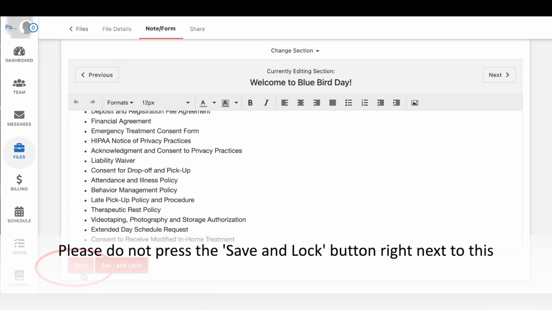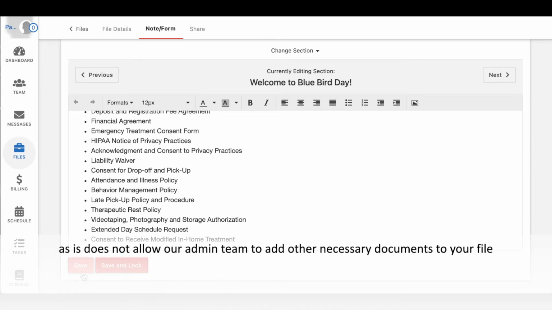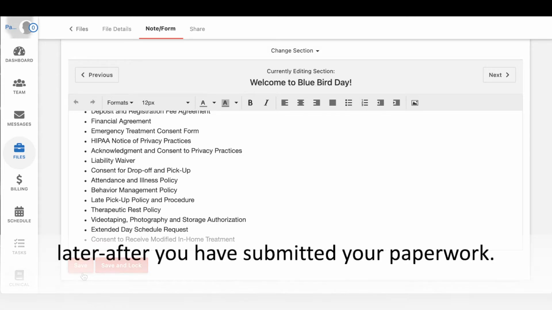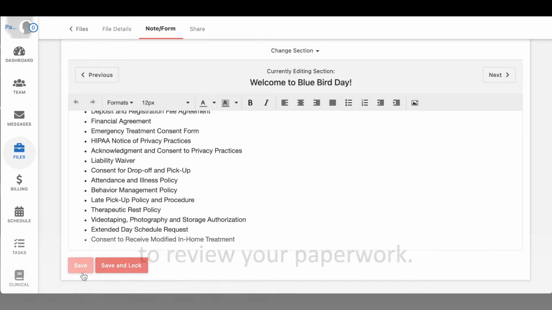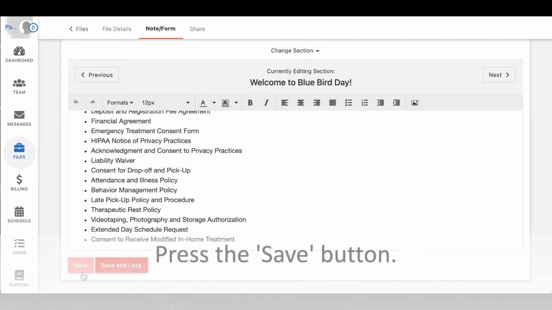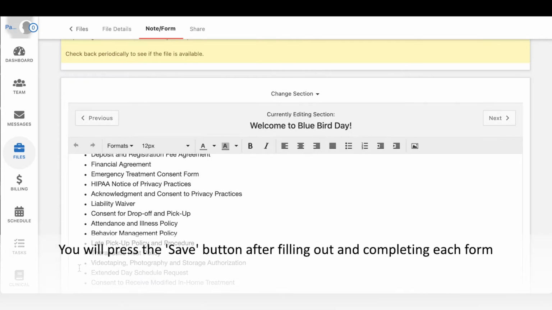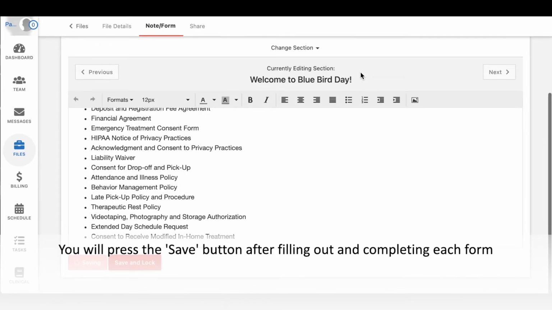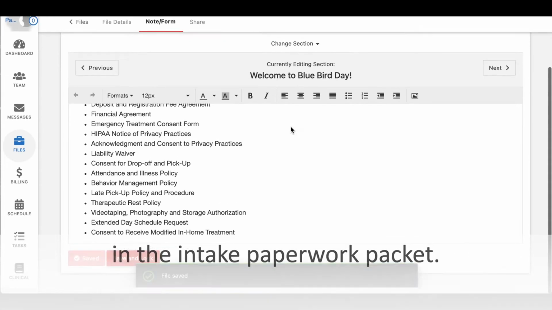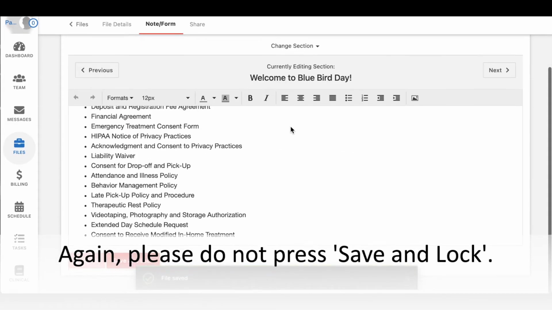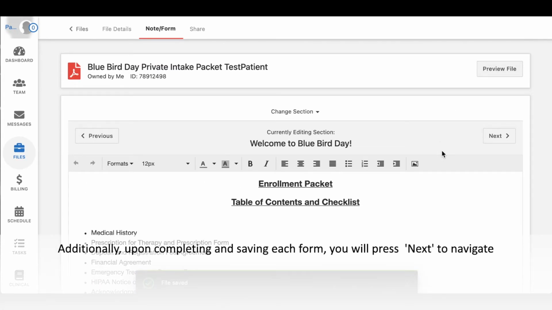Please do not press the Save and Lock button right next to this, as it does not allow our admin team to add other necessary documents to your file later, after you have submitted your paperwork, and it causes technical difficulties for our administrative team to review your paperwork. Press the Save button. You will press the Save button after filling out and completing each form in the intake paperwork packet. Again, please do not press Save and Lock.